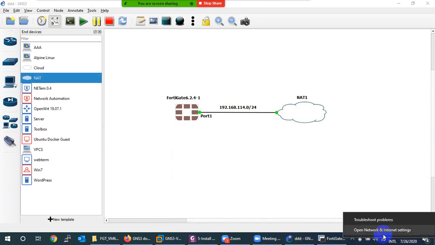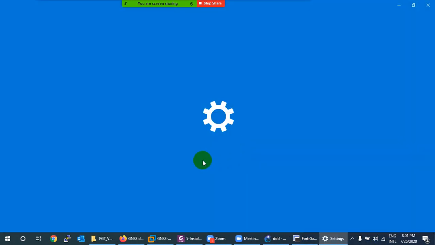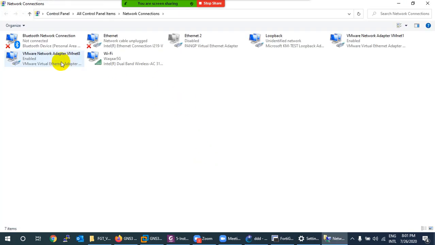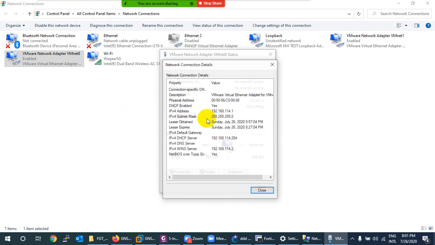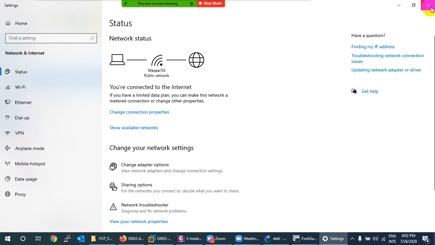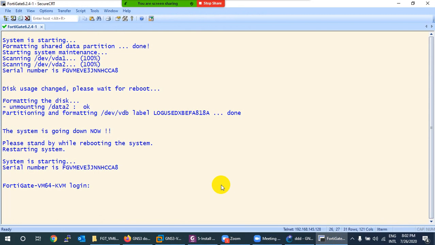So let me show you another way to find out your range. Go to your interfaces, change adapter options, and click on VMnet 8 and Details. Here you will see 192.168.114, or you can find it from CMD. So let me go now. It started. So type admin. There is no password, I told you. Enter.